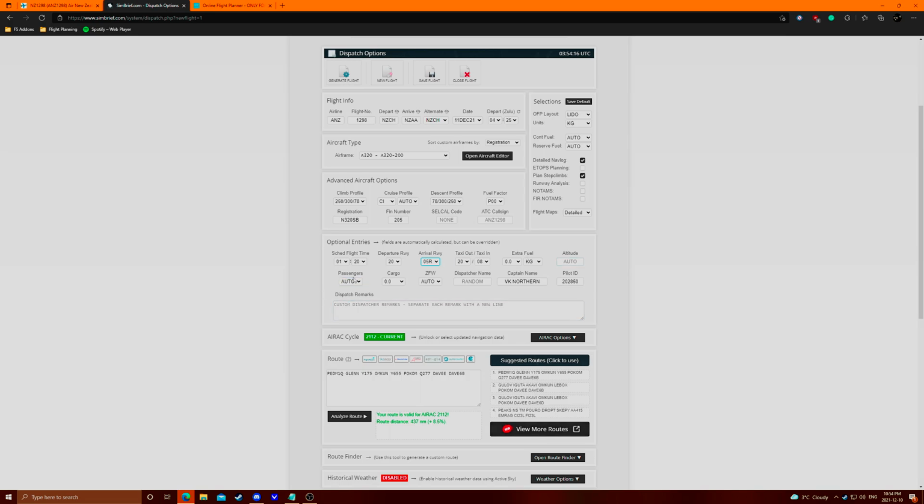Then I'm going to select my passengers and my cargo. I'm going to usually leave those as auto. Fuel weight, I'll leave it as auto. The dispatcher name, you can leave that as random. Then your captain name is going to be you.